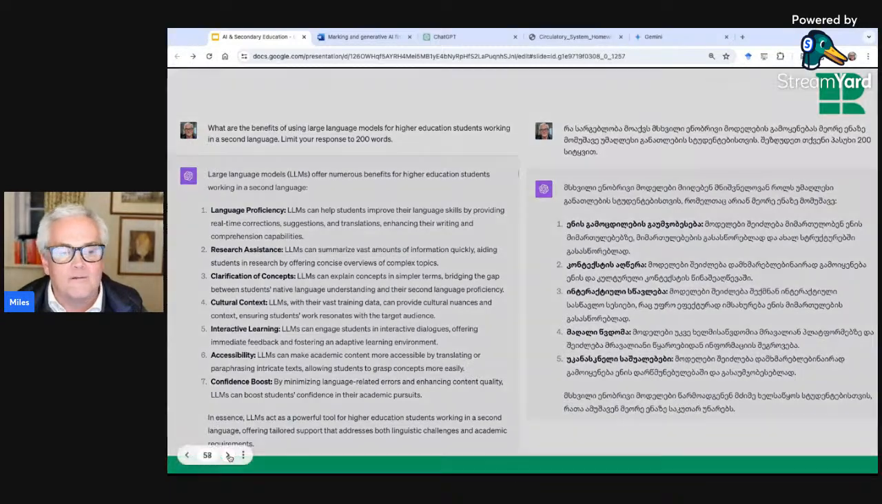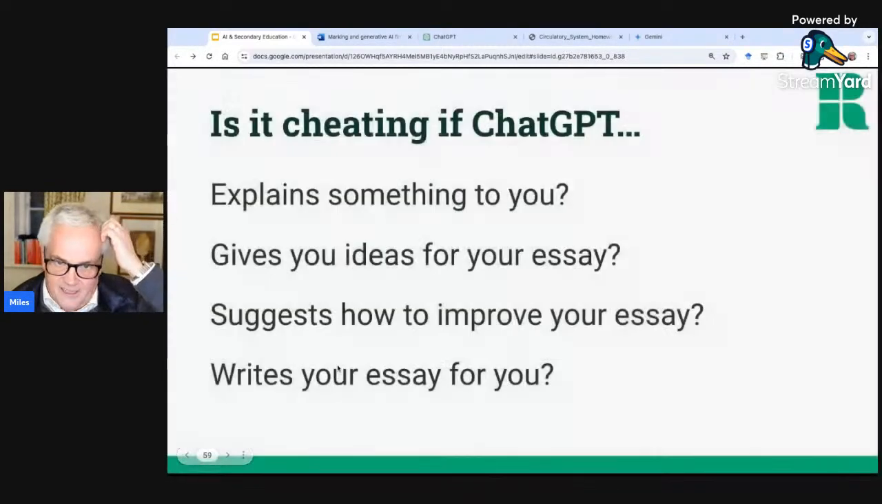Right. I want to talk a little about the integrity bit, and then I will stop and take questions. Where would you draw the line on this list? Is it cheating if ChatGPT explains something to you, gives you ideas for your essay, suggests how to improve your essay, and writes your essay for you? Generally, when I've done this with a live audience with a show of hands, most people draw the line between the third and the fourth item here. The first three seem fine in most circumstances, maybe not for assessed coursework. But the fourth one definitely doesn't.